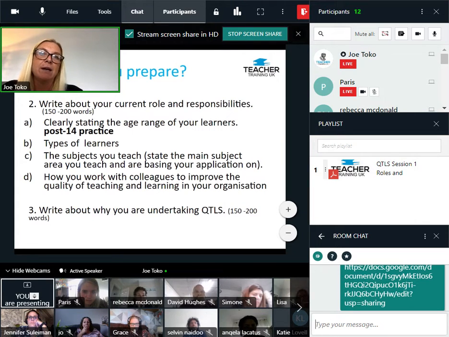So here you just need to tell me the age range of your learners. So it might be that you have, I don't know, year 11s and perhaps some sixth formers, etc. The types of learners that you have. So, do you have learners with additional needs? Are you a single sex school, etc.?